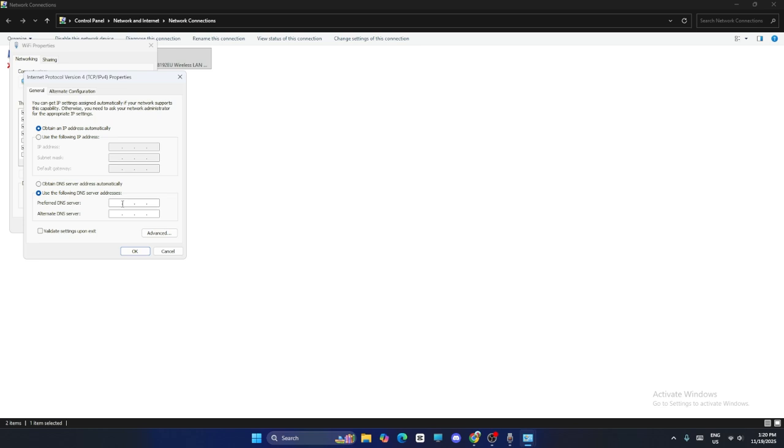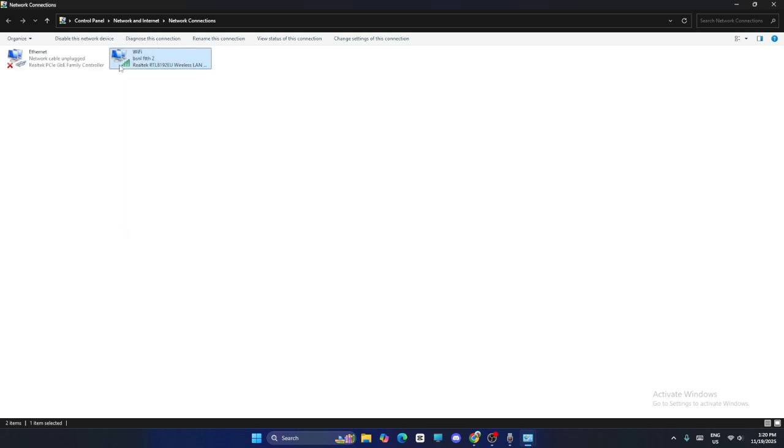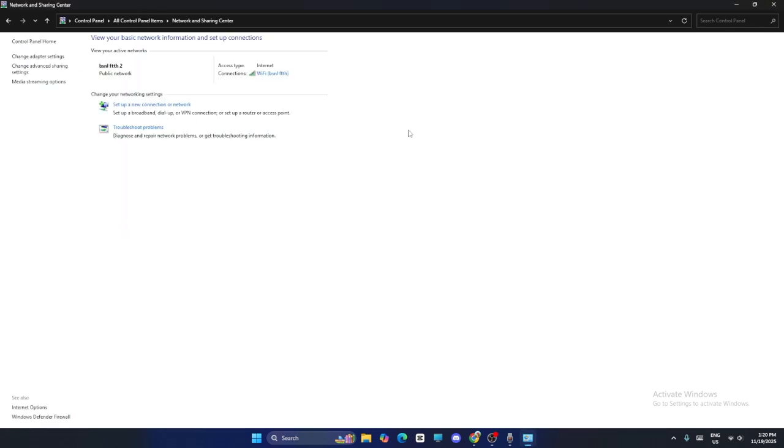You can try with another value, that is 1.1.1.1 or 1.0.0.1, then go for OK, and you have to check. Any one of these, either 8.8.8.8 or 1.1.1.1, will be working, and you have to check, and that might work. Still, if it's not working, you can do one more thing.